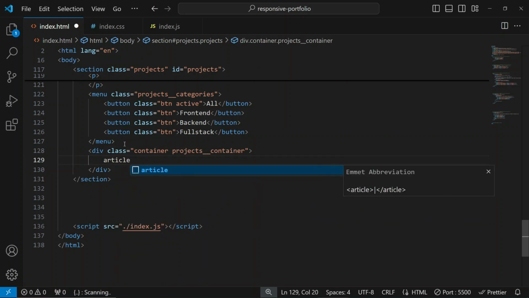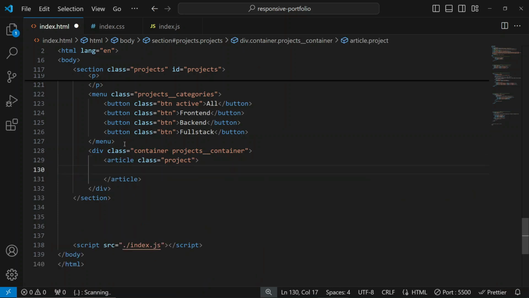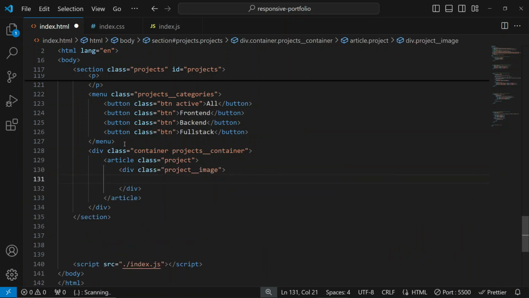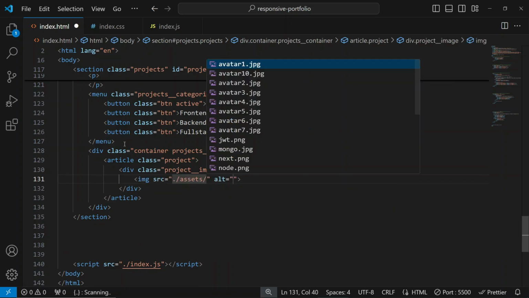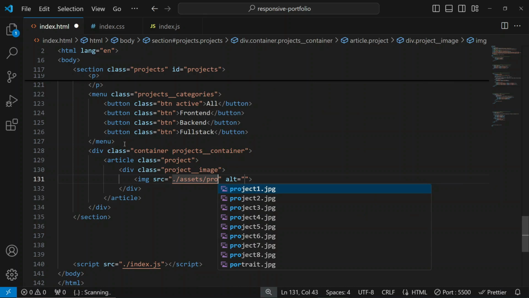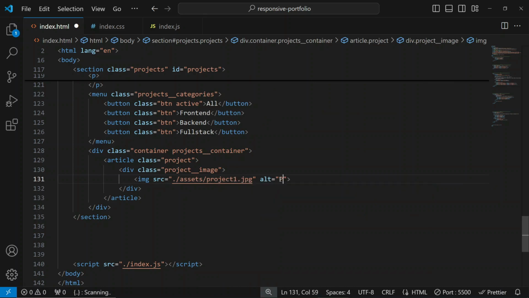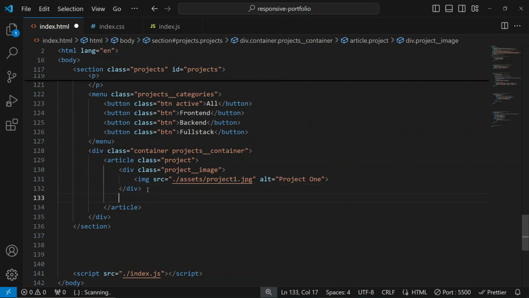And let's have an article tag with a class of project. First of all, we are going to have a div with a class of project image. We're going to have the thumbnail of the project, so let's have our image tag. Let's go into our assets and select our first project. We will just say project 1 for the alt. Below the project image, we are going to have an h5, which will have the title of the project. I'll just say project 1 title, and it's going to be a full stack.